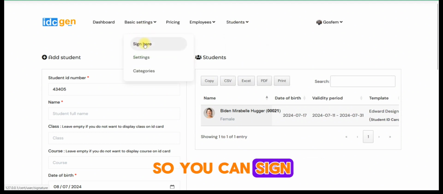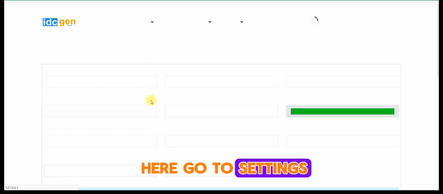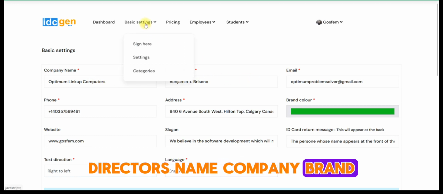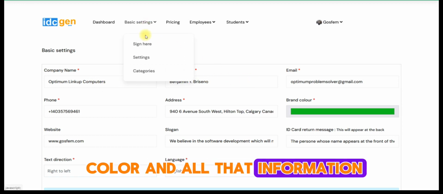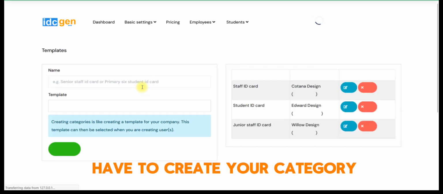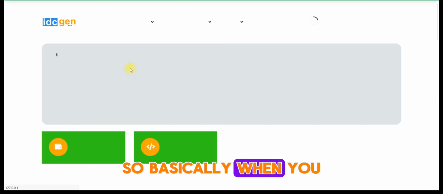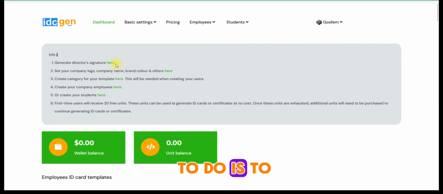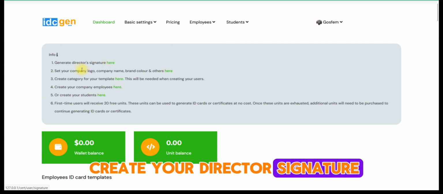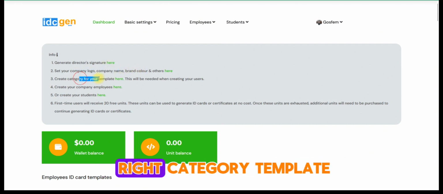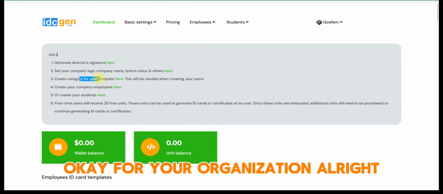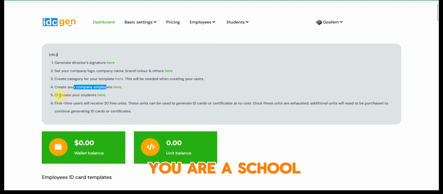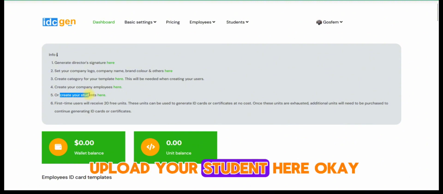You can sign in here, go to settings to create your company name, director's name, company brand color, and all that information. So this is where to create your category. Basically, when you are new to IDSATGen.com, the first thing to do is to create your director signature, upload your company logo, create category templates for your organization, and upload your employees. If you are a school, upload your students here.